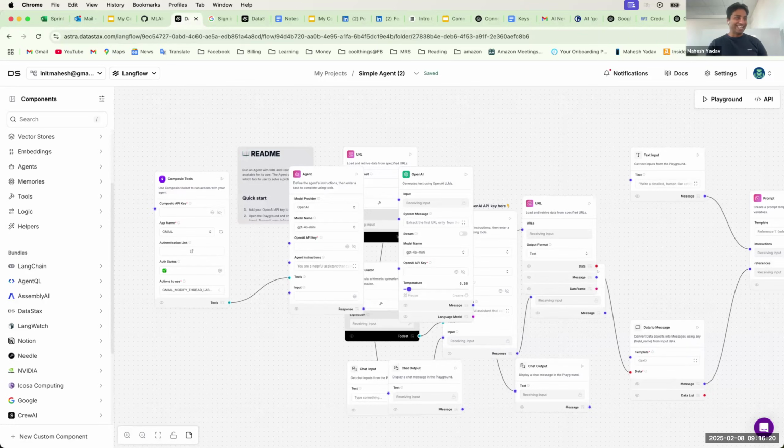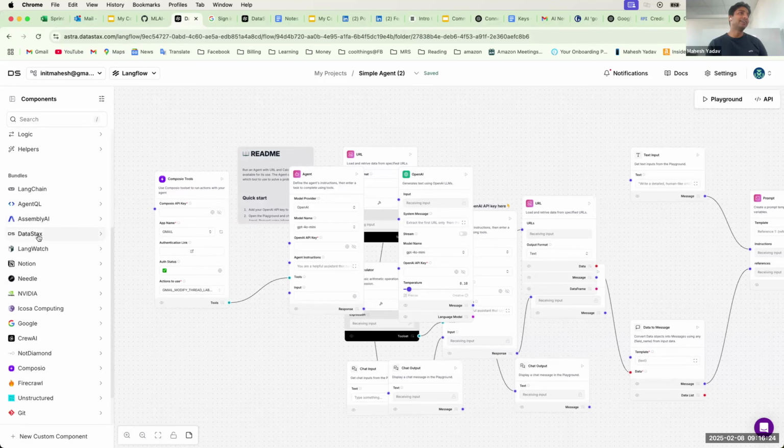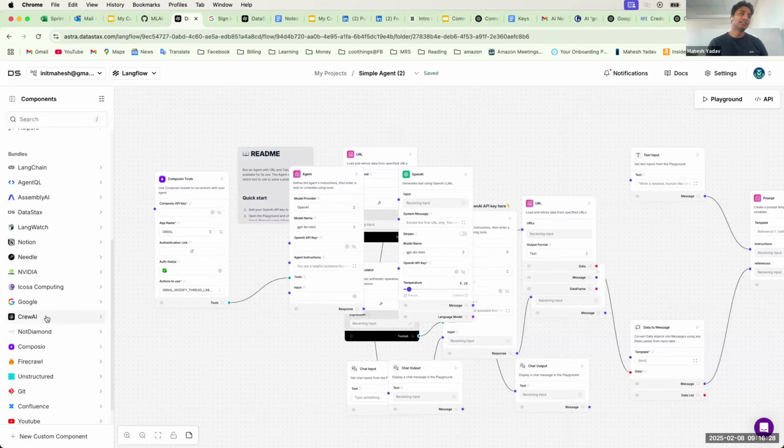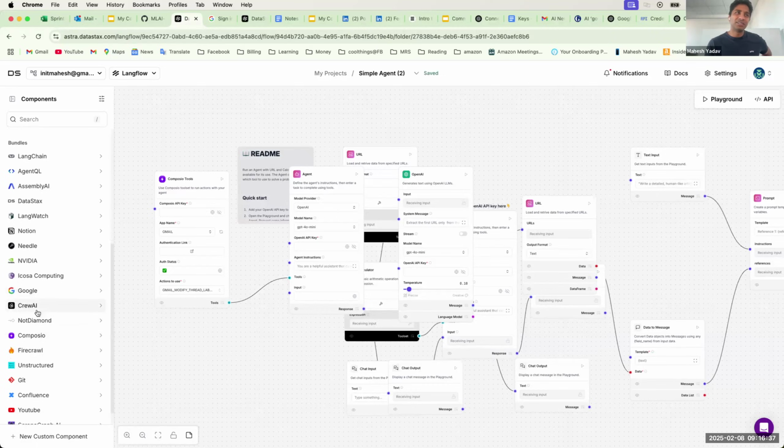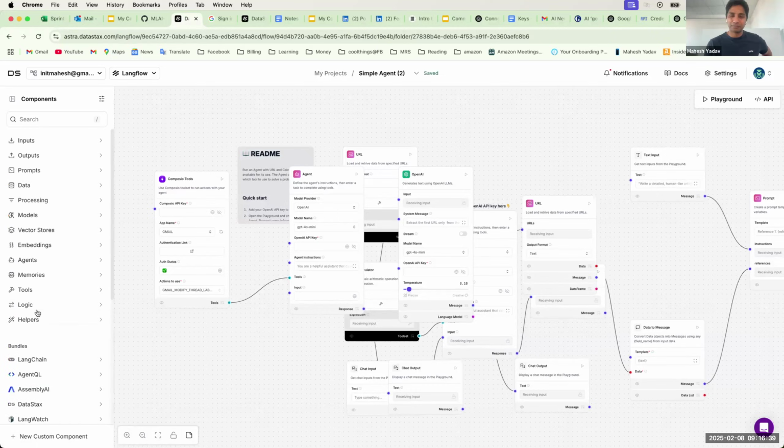Okay, somebody asked which third-party integrations it provides. All these are there. They have LangChain, Assembly AI, Notion, Crew. These are the major ones I can think of. Compose, Firecrawl, Git, YouTube. So pretty much everything under the sun that you will need is there.